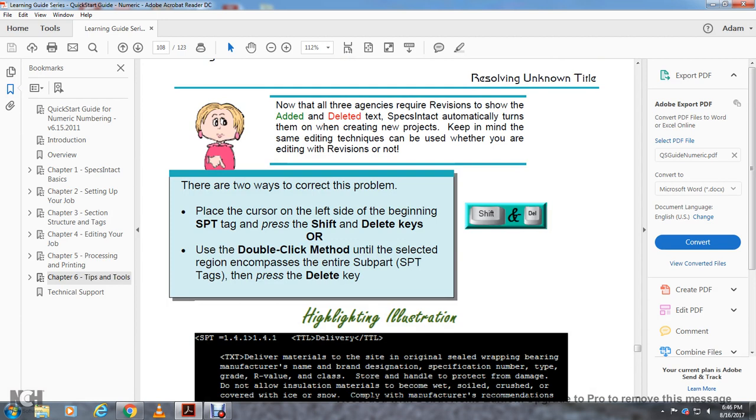Note that agencies with the revision feature to show the added and deleted SpecsIntact tags automatically turn them on when creating the new project. Keep in mind, the same editing technique can be used whether you're editing with revisions or not. There are two ways to correct the problem: place the cursor on the left side at the beginning of the subpart tag and press the Shift and Delete keys, or double-click the method using selected and encompassing the entire subpart tag, and then press the Delete key, highlighting as illustrated.